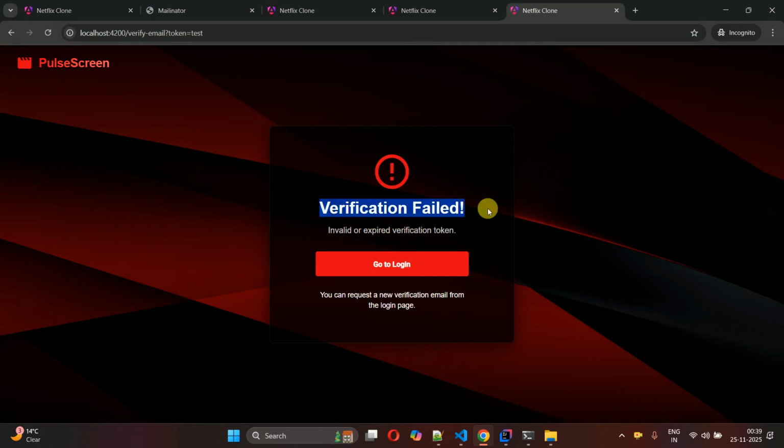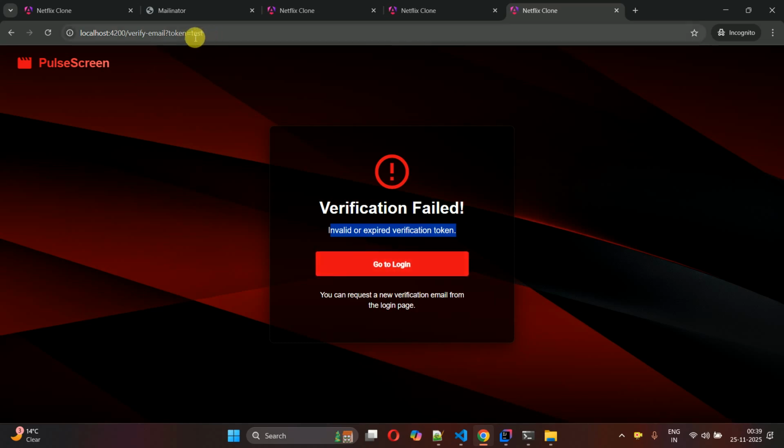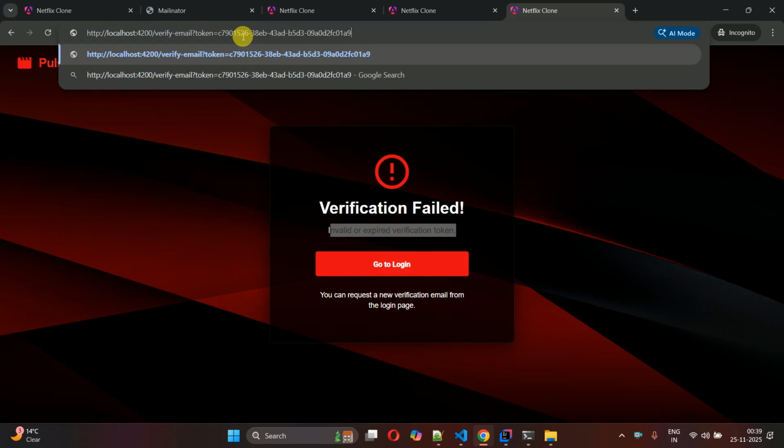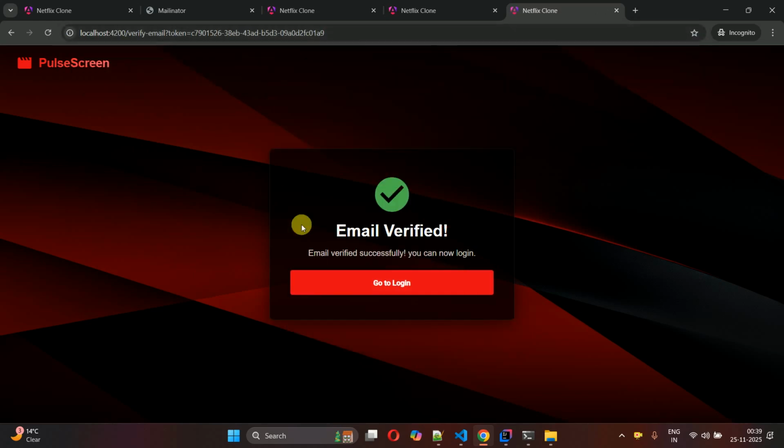I'm going to press enter. So you can see verification email failed, invalid or expired verification token. This is the error which we are getting, right? Now I'm going to change it back to the original one. I'm going to press enter. So you can see I'm getting a message, email verified, and everything looks good, right?